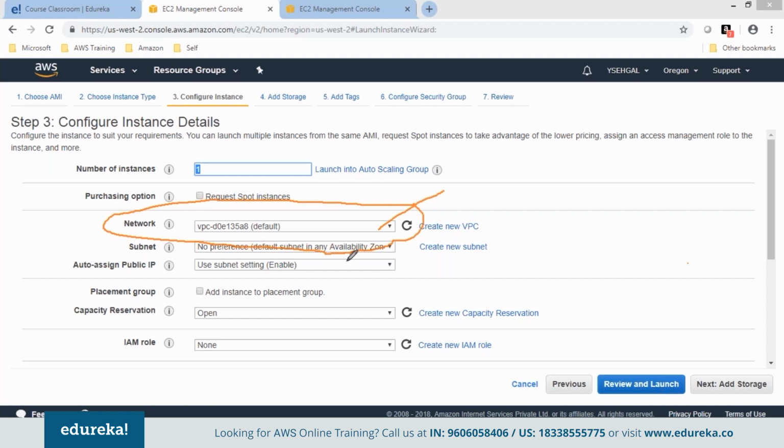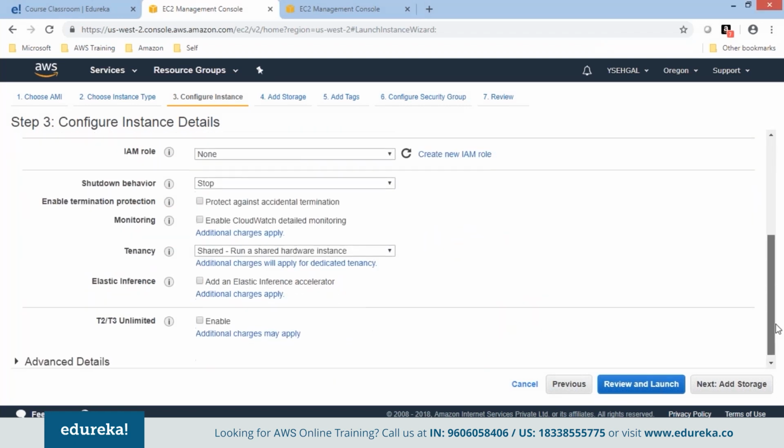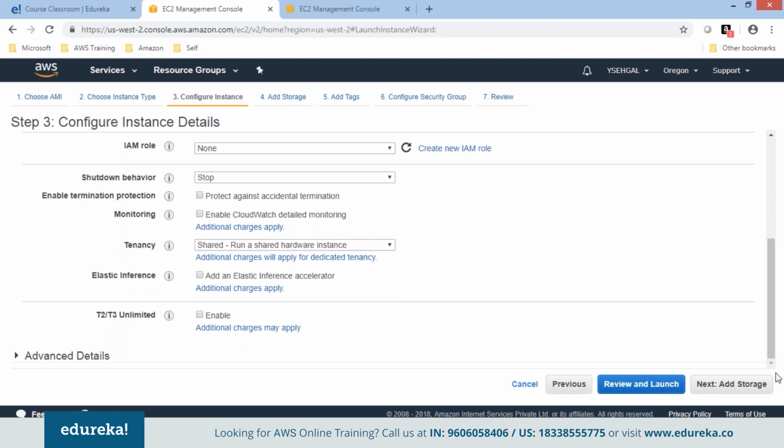And likewise for subnets. Subnets in this context refer to the availability zone that you want to use to provision your instance. You have an option here, assign public IP address. By default, it is enabled. For me to connect to this instance that would be provisioned, how do I connect to it? This machine needs to be associated with a public IP address. So I leave it as default. I'll come back to these options in the second part of the demo.